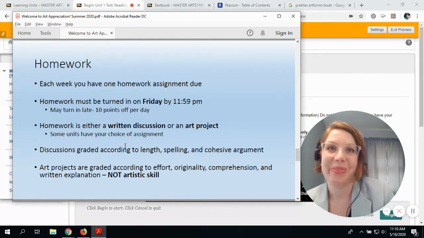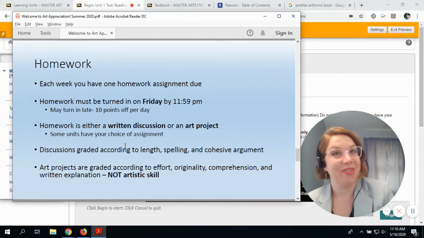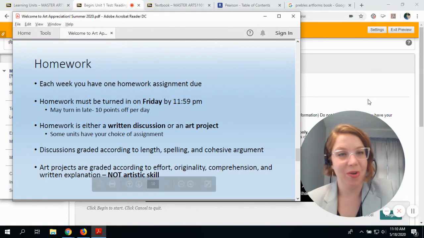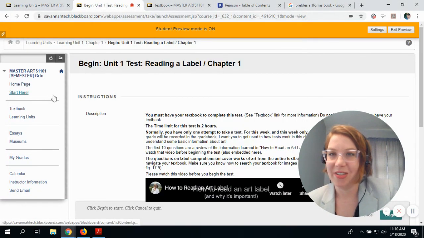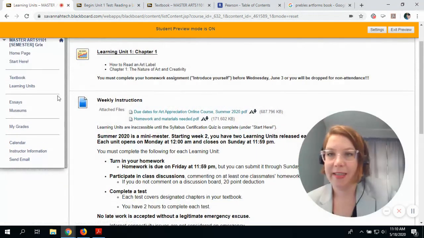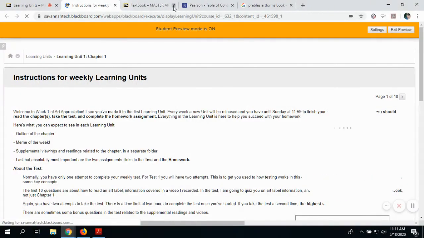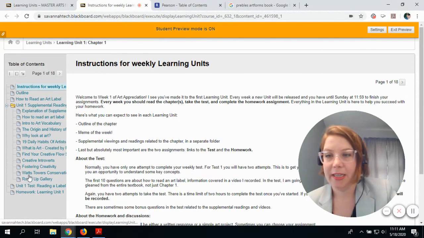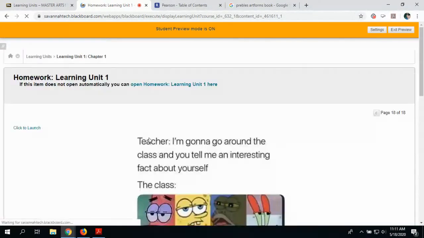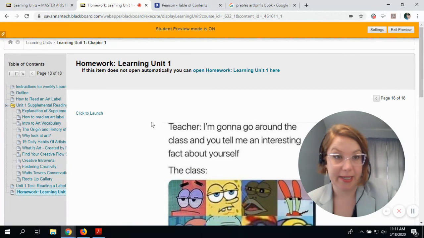All right, so you've got to do a test every week. You also have to do a homework each week. Your homework, of course, is accessed through your learning unit. All right, so learning unit 1. Let me close Windows. Let's go down to homework. You've got a homework project due every single week.